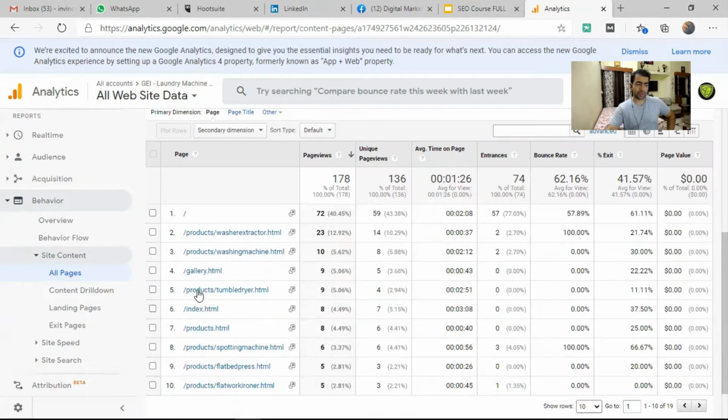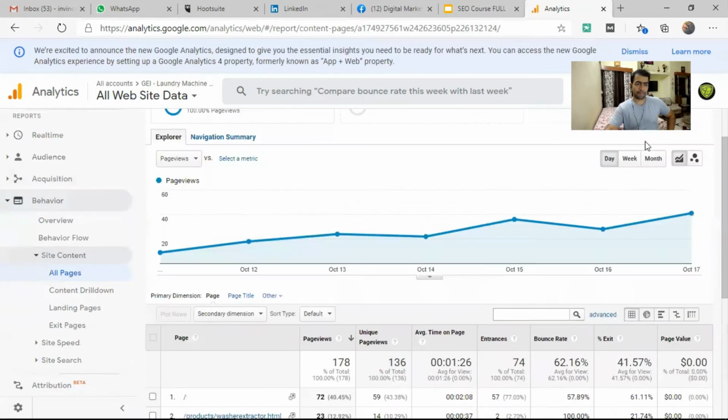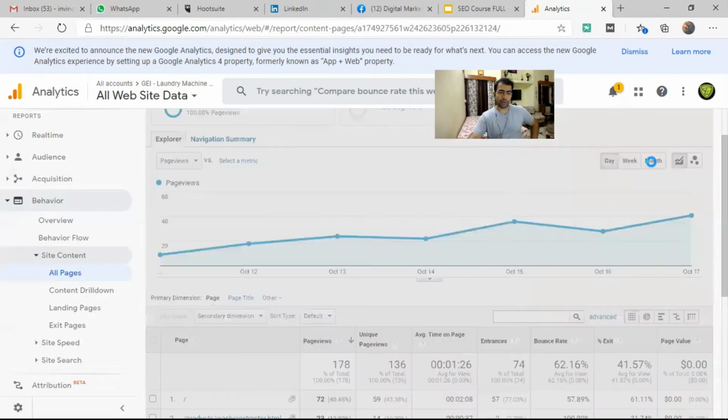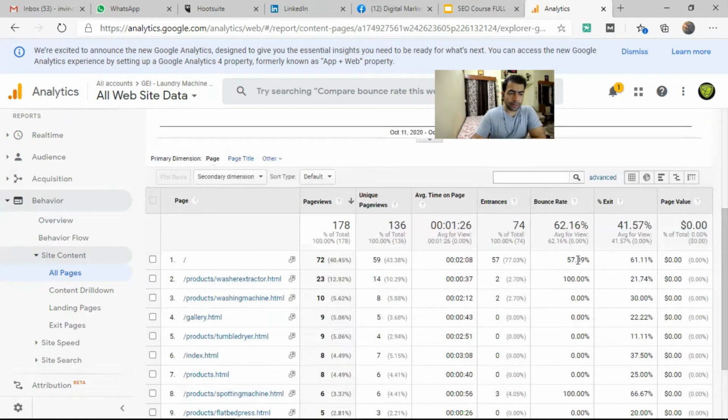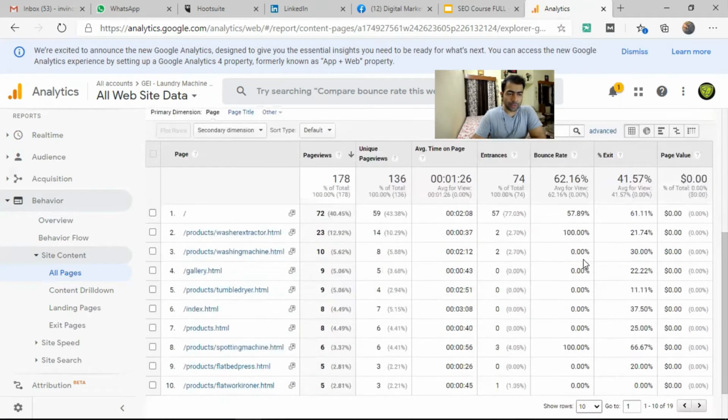So if somebody is coming to this particular product, that is double the error of ours, whatever visits are. This is for a day. I will just check for a month. So see, recently we started getting traffic. Earlier, this site was not ranking anywhere. So yeah, see, for washing machine, the bounce rate is 0.